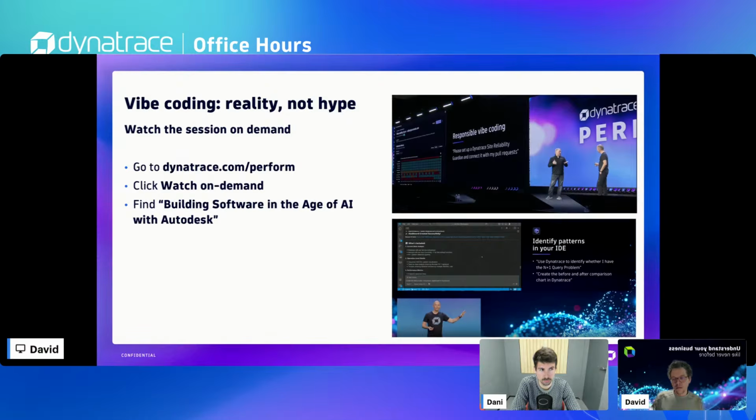But by now it has become a reality, and they talk through how to do it responsibly, and how to use data from Dynatrace while you're vibe coding. You can have your code or queries checked by Dynatrace and get that feedback loop. So if vibe coding is something that's very new to you, or if you're interested, just go to dynatrace.com/perform. There's a watch on demand button on the top right, and then find this session called Building Software in the Age of AI with Autodesk.